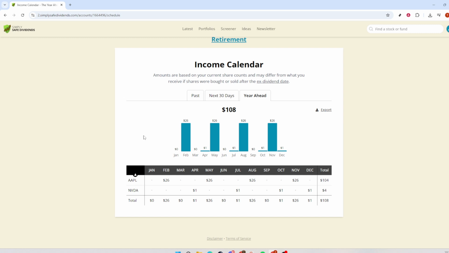If totals for each month are shown, use those to plan bills, reinvestments, or withdrawals. If something looks off, double check that you're viewing the correct portfolio and that your holdings are up to date.